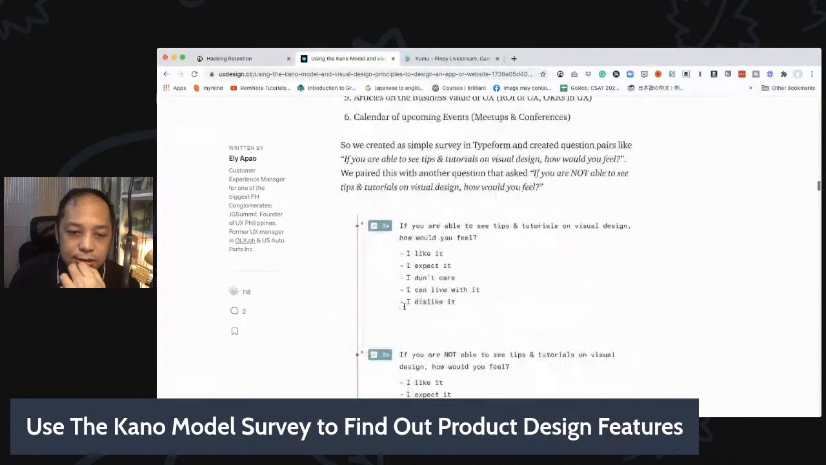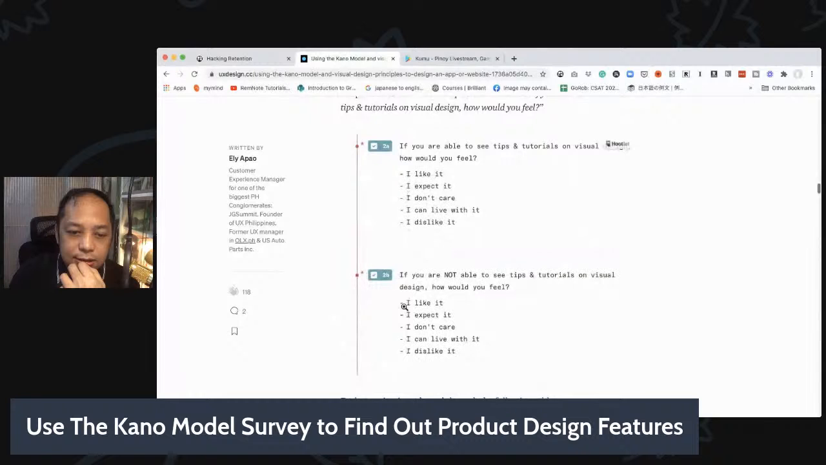Then I asked this pair of survey questions per feature. If you are able to see tutorials and tips on visual design, how do you feel? If you're not able to see it, how do you feel? This survey helps us identify what people care about or cannot live without in your website, or a feature that they cannot live without, and which ones they like.